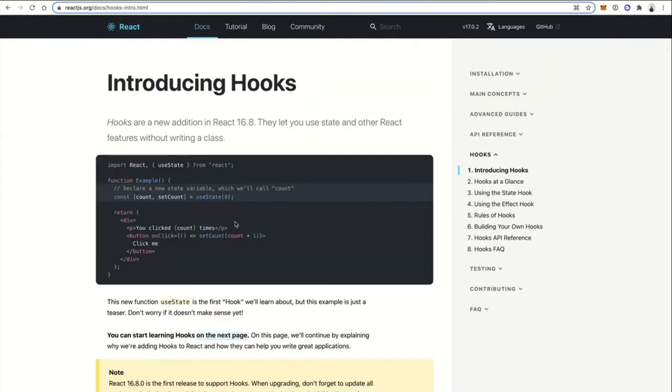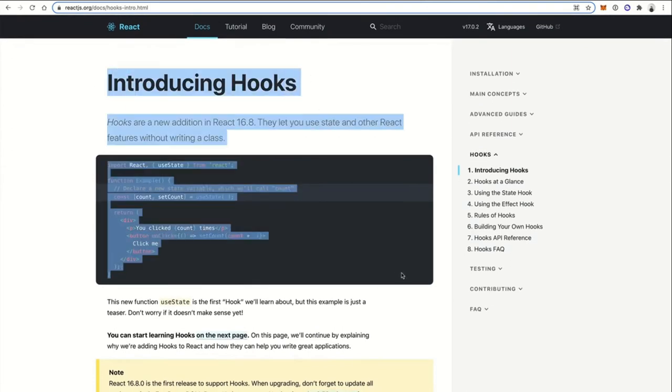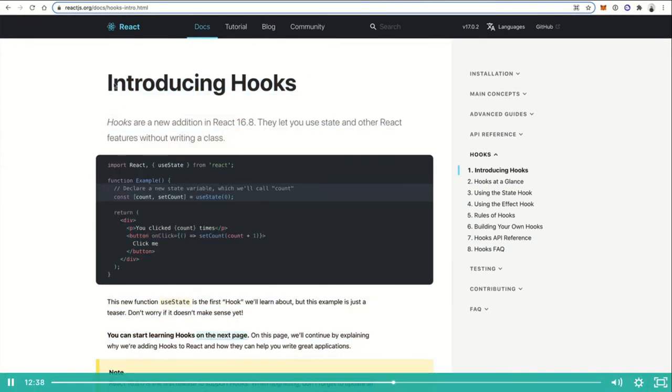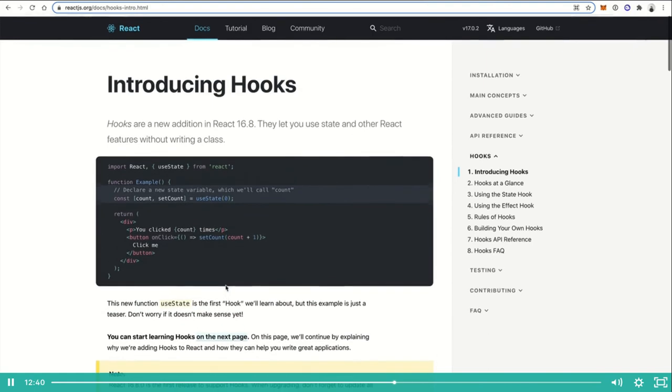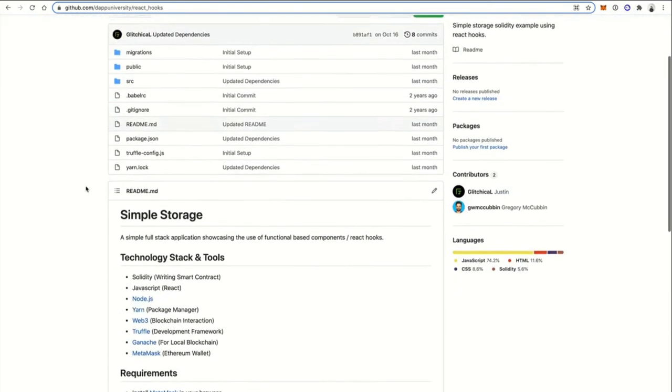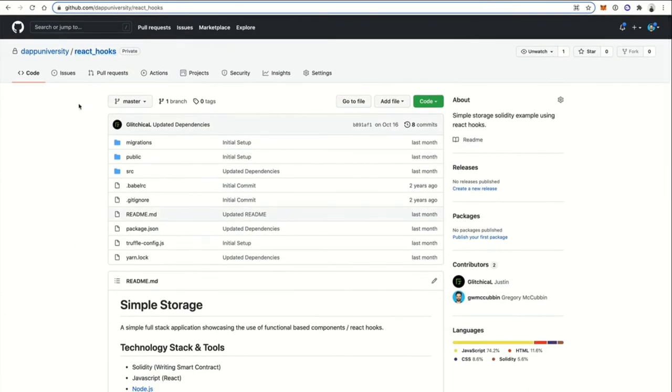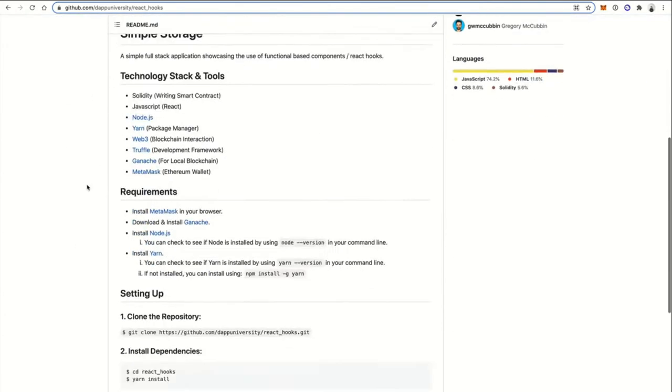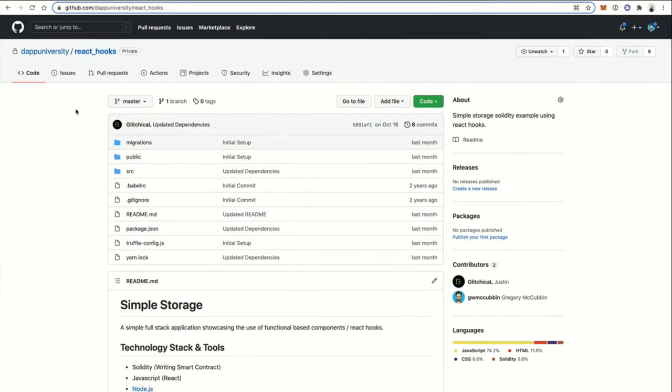So the first thing is that it uses functional components and React hooks. Okay, so what are React hooks? Well, we did a video about this a couple weeks ago in the program. Definitely check that out if you haven't already. How to speed up your development workflow with React hooks. Okay, so basically this makes React components functional rather than class-based.